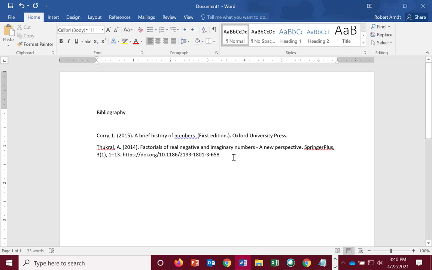Now, the first thing you'll need to know about citations is to notice the author's names. Always last name, comma, first initial for APA, then the date. You'll need to verify that. I happen to know that Springer Plus is probably the title of the database or title of the journal, so put it in italics.